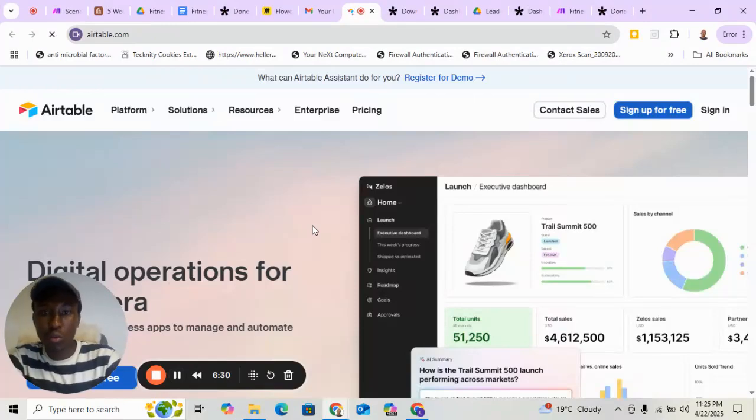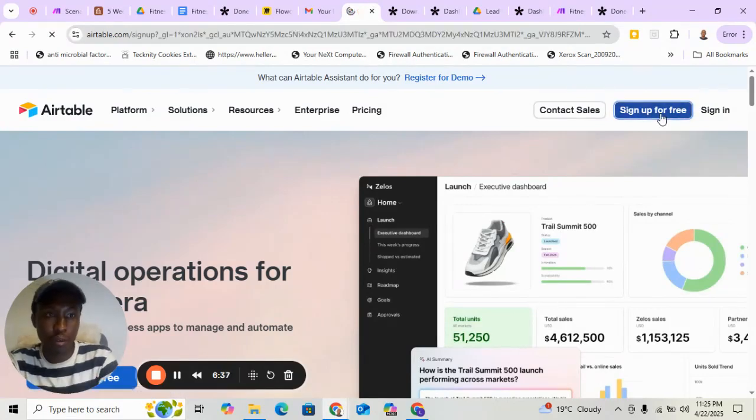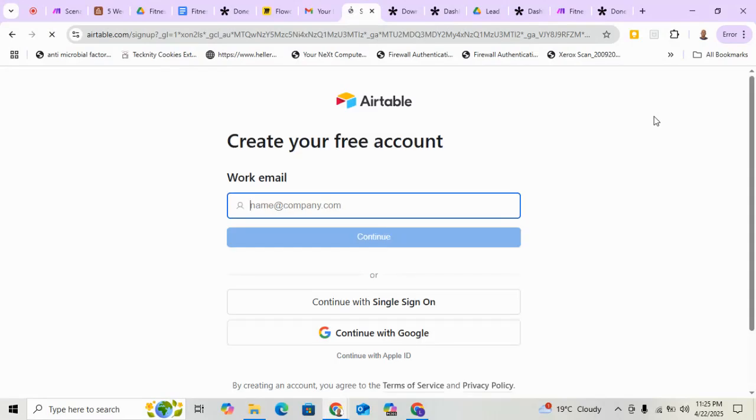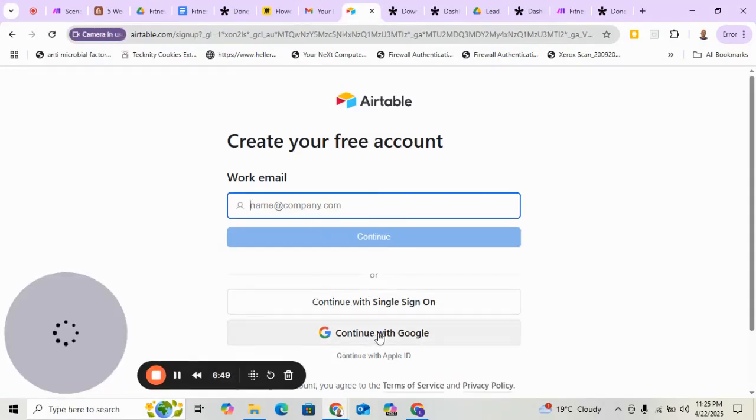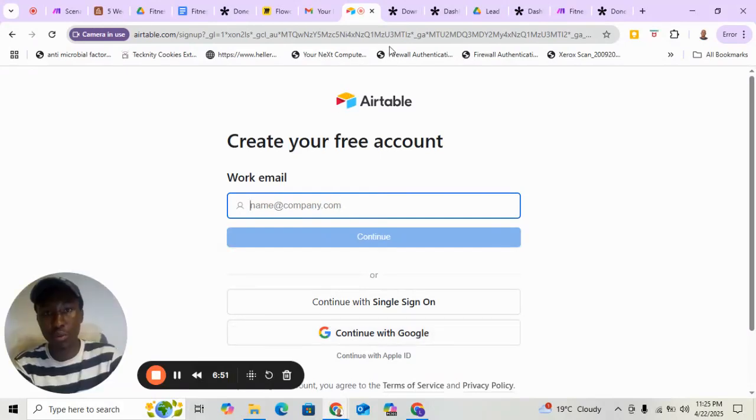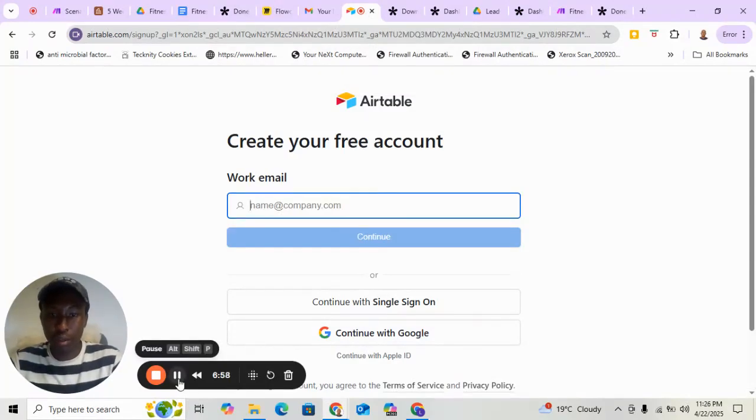Okay, so this is what you'll see on your end when you click on that Airtable link, and then you'll sign up for free. It's going to take you through the sign up procedure, which is standard stuff. You put in your email address. You can also just continue with Google if you're using Google, and it will ask you a few questions. So let me just log in quickly.